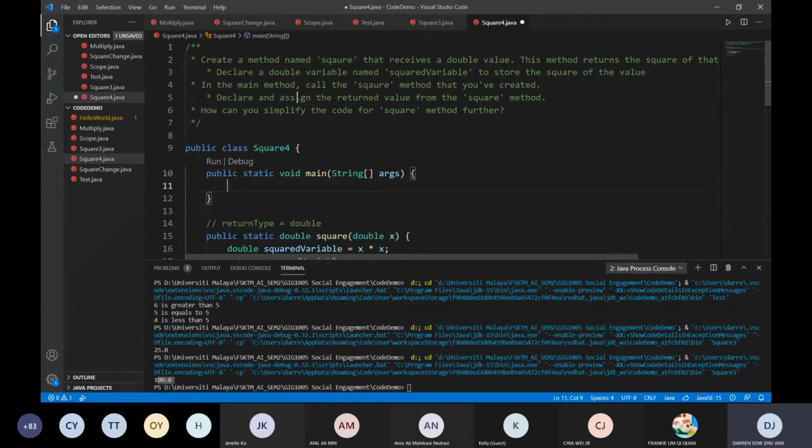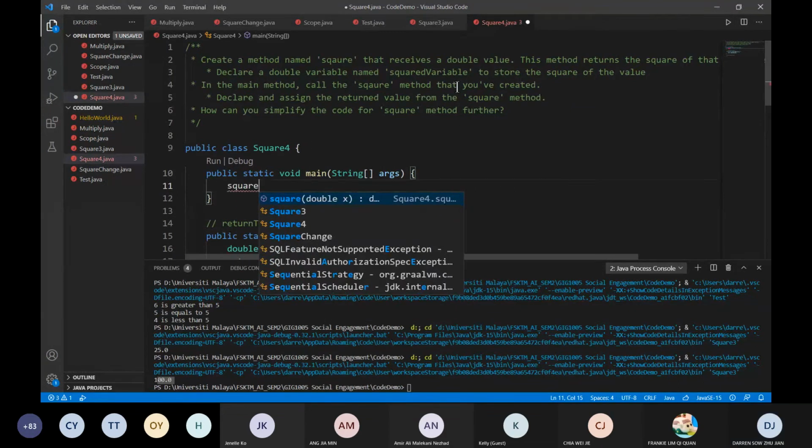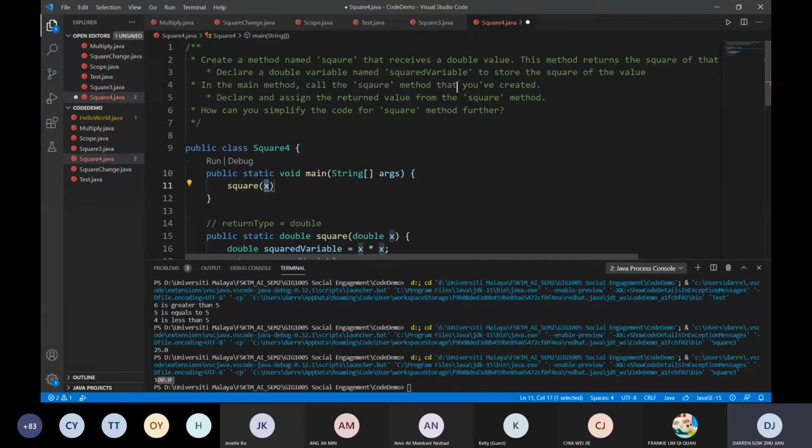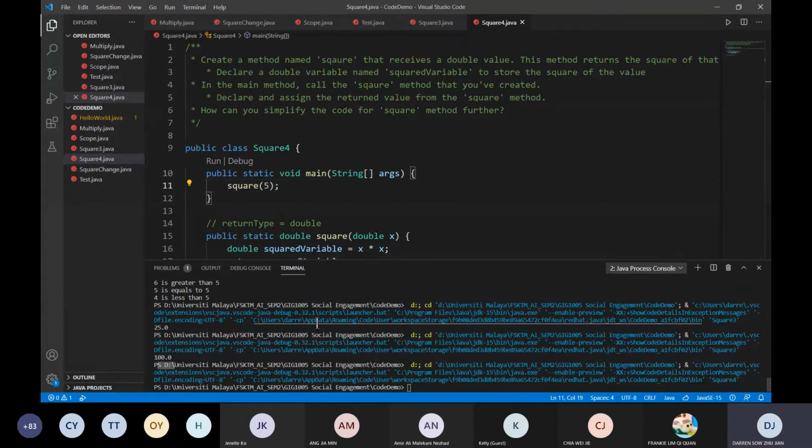Okay? So it says declare and assign the return value from the square method. Call the square method. Okay, how do I call it? I call square and then enter. Let's say I give it a value 5 and put a semicolon. Okay, let's run the code first and see what it outputs. Oh, weird. You can see here I've run square four, but it doesn't output anything in this particular case.